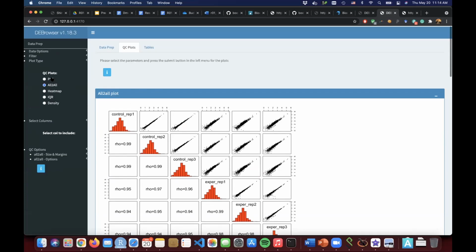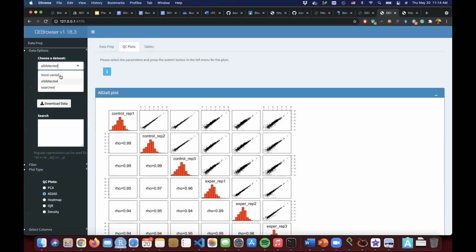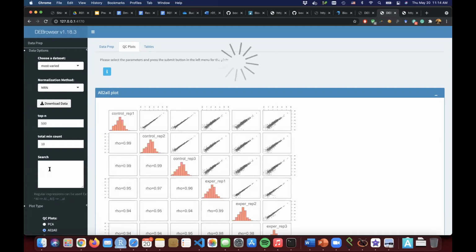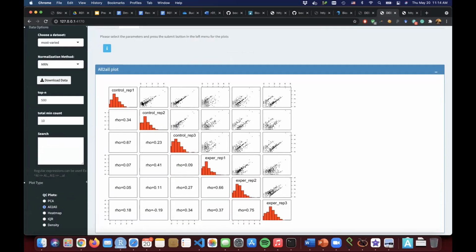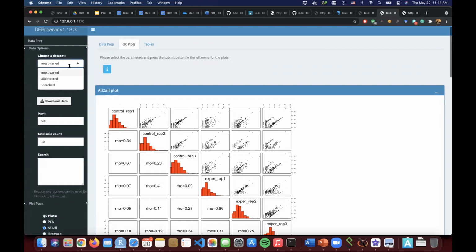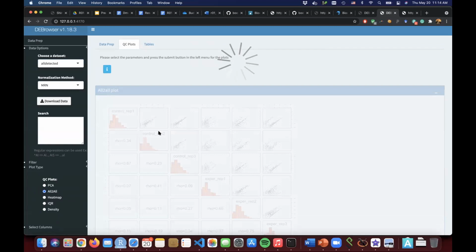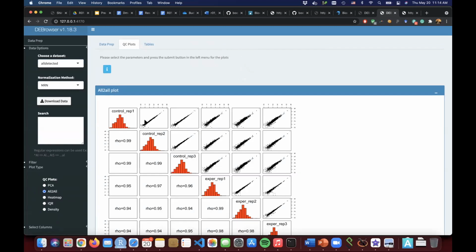But if I change the data options to most varied genes, the most varied genes are here, like in all detected genes. The genes are more varied when the counts are lower here in this area, and less varied when the counts are higher. And usually the replication accuracy is higher here because you get more read counts when the gene is more abundant, because of the sampling bias when you're doing sequencing.